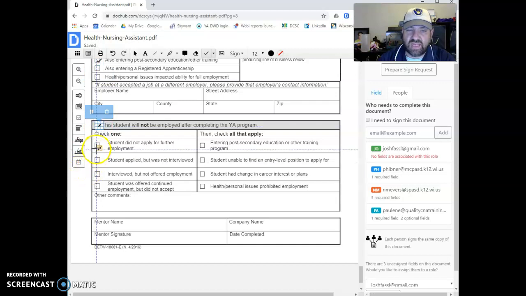So I choose that. I did not apply, but a better option instead of I did not apply is my employer liked me enough to keep me. I was offered continuing employment, but I did not accept. Why? Because I was going off to school. Those are the two most likely options that students will fill out here. Please write that down. If you decided you're not going to work there because you chose a different career, no problem at all.